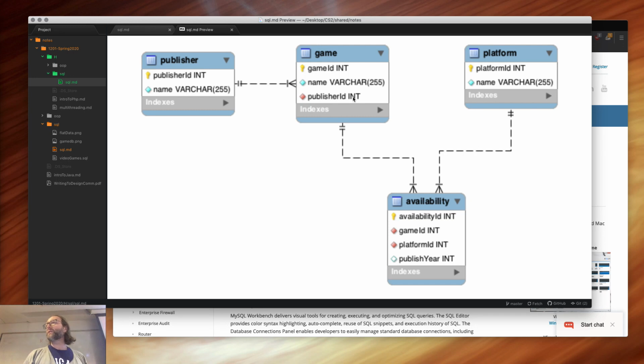Right? Then this is also an integer. It's a publisher ID. That's the relationship up to the publisher table. You can look at this as a parent-child relationship. A child cannot exist without the parent, but a parent can exist without the child. We can have a publisher that has not yet published any games, but we can't have a game that doesn't have a publisher because it's a child record.